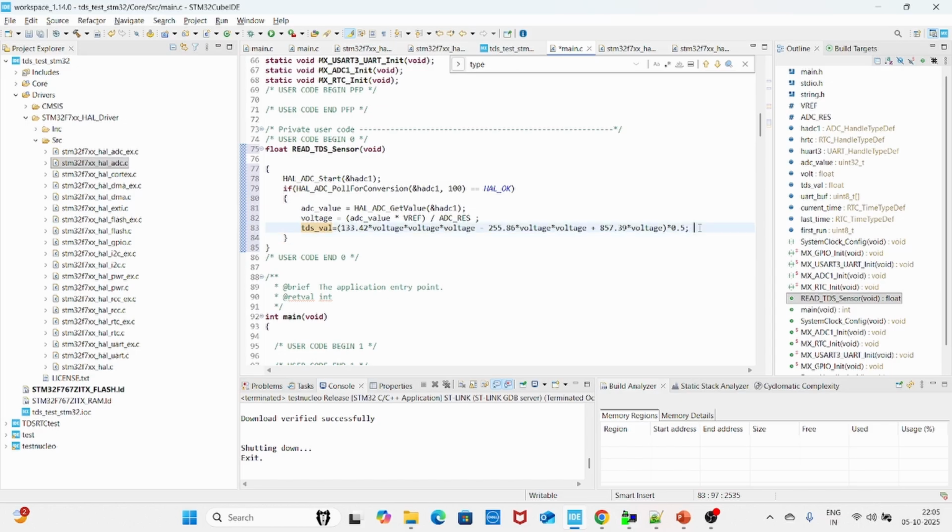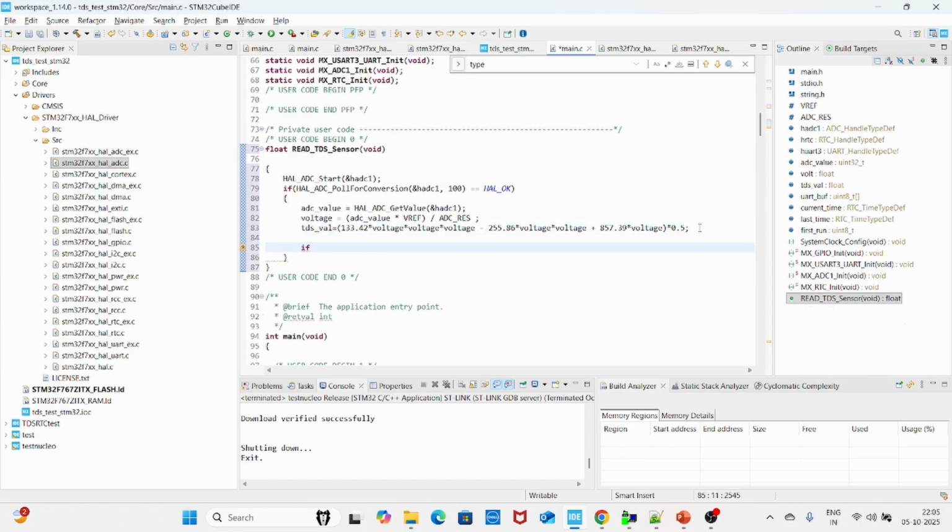So now this is done. Means we have the TDS value, and if the TDS value is somehow negative, what we are going to do? We will make it 0, to prevent the negative value.